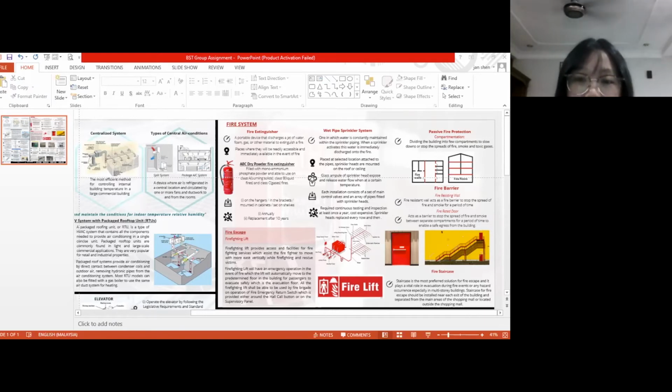There are 4 simple steps to operate a fire extinguisher. First is to pull the pin. Second is to aim at the base of the fire. Third is to squeeze the lever, and lastly is to sweep it from side to side. These simple 4 steps can be easily recognized by the keyword PASS.